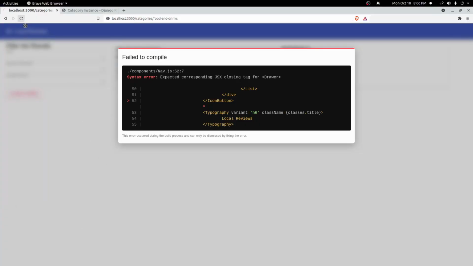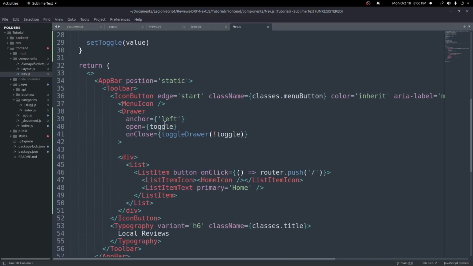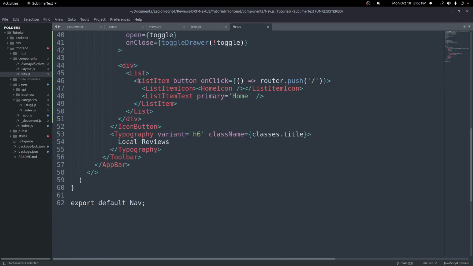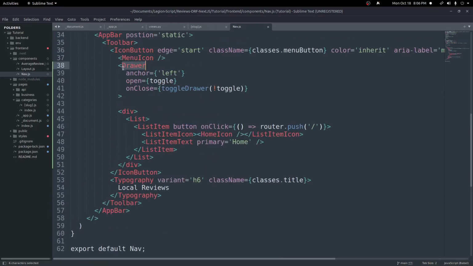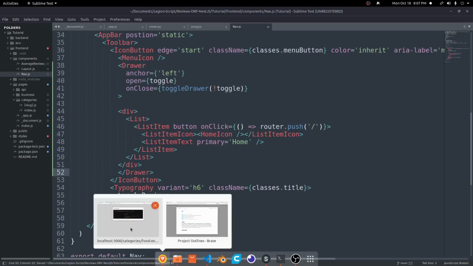No, it is not working. Okay, what is wrong? Drawer. I never close off the drawer. Oh, okay. So right here, I create my drawer, but I didn't close it off at the end of all this. So we want to wrap the drawer around everything that we're going to put within our drawer. So this div is what we have showing when we show the drawer. So I'll put the closing drawer right outside of that. Let's go ahead and save that now and try this again.